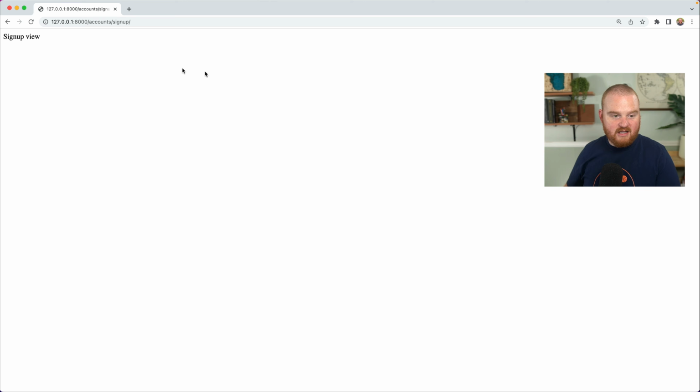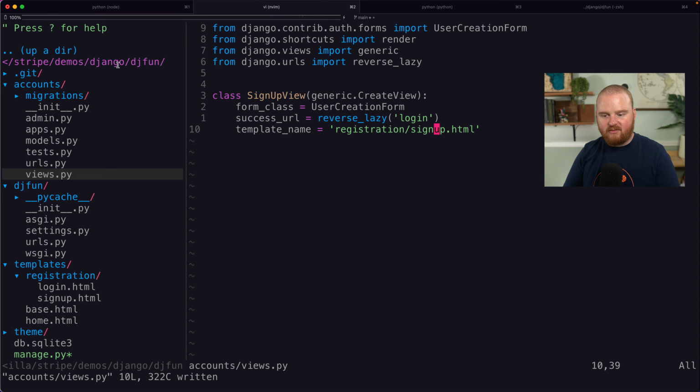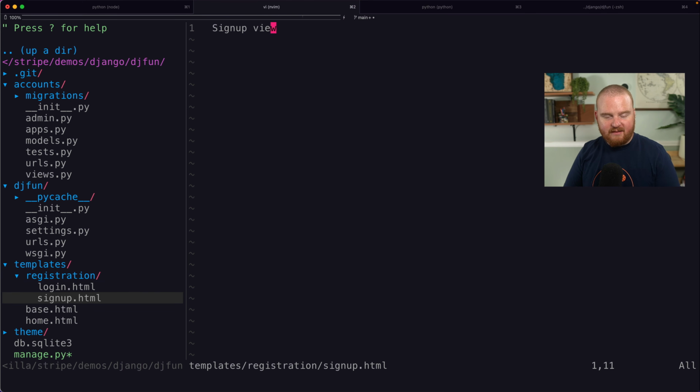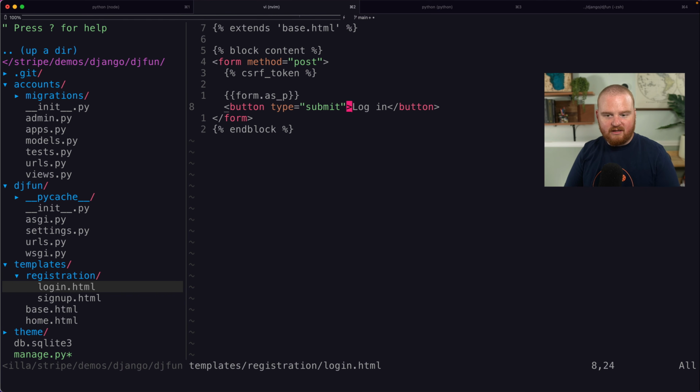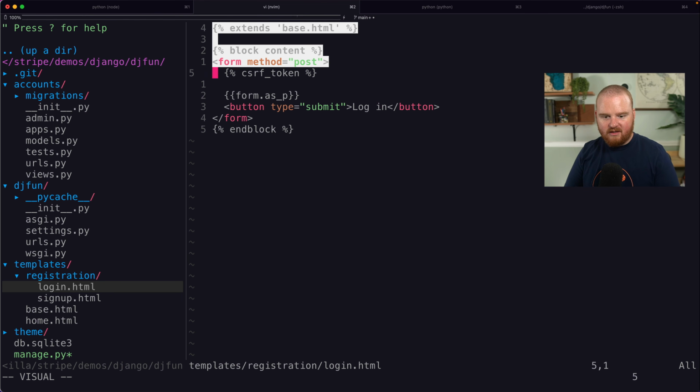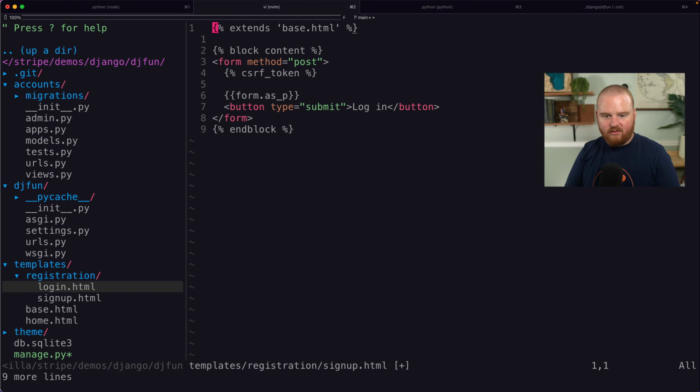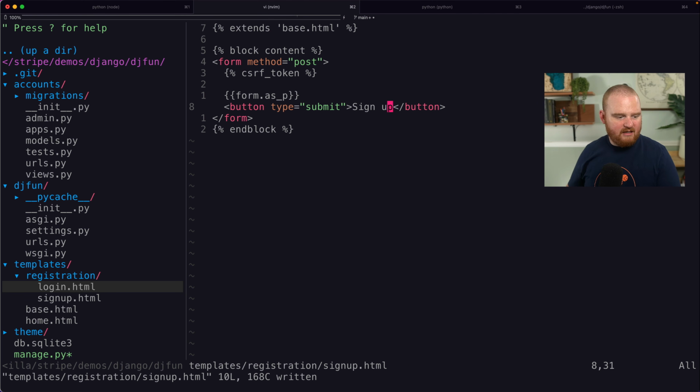So now we have our sign up view. That's cool, so that's actually rendering. Now back inside of our sign up template, again, we want to do something very similar to this. So let's just copy the whole thing, paste it in. Instead of login, we're going to do sign up. And I can't remember if there's anything else that we need to do. Yeah, so that should be fine.